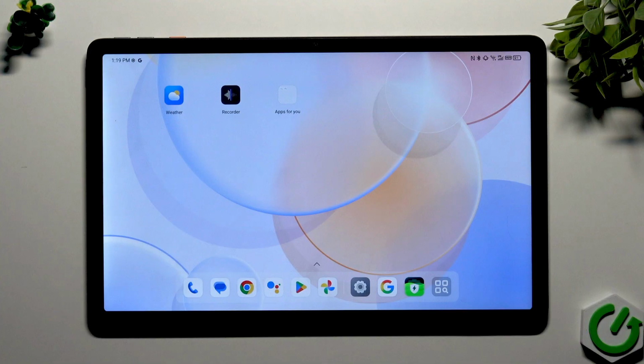In today's video, I'll show you how to fix battery drain on your LENOVO Tab K11 Plus.